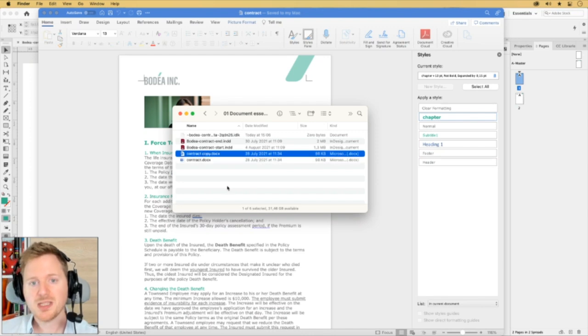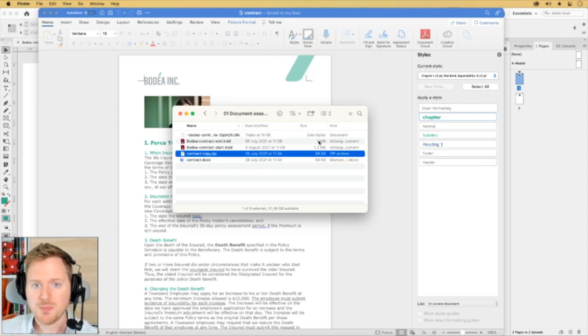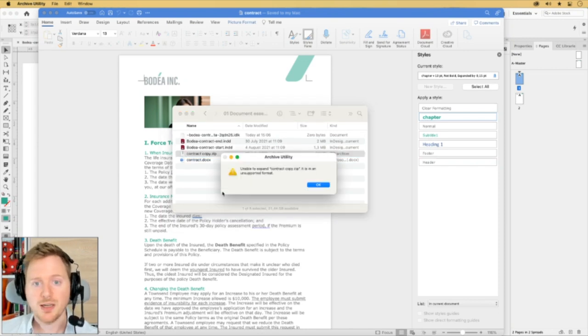I'm going to copy and paste this file, and I'm going to rename this document, and I'm going to name this zip. And I'm going to say, yes, I'm going to use the zip extension. Now, obviously, you can unzip a zip file. You can unarchive it. But when I double click this, I just get an error message. It's not a supported zip file.